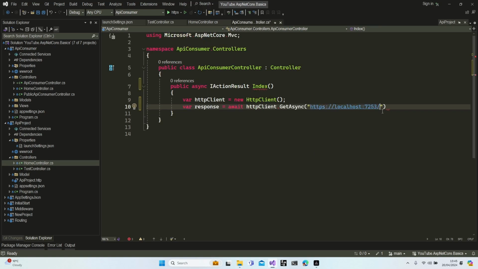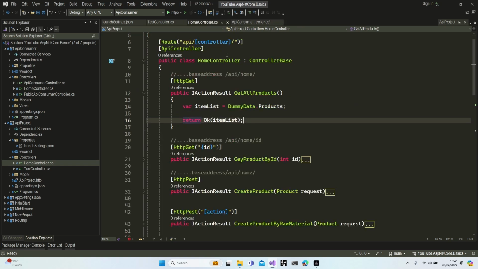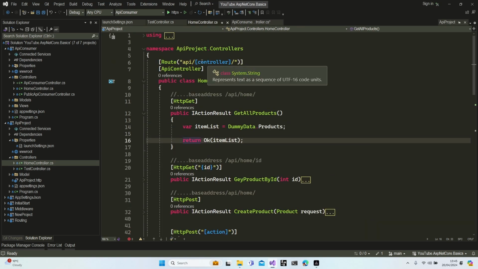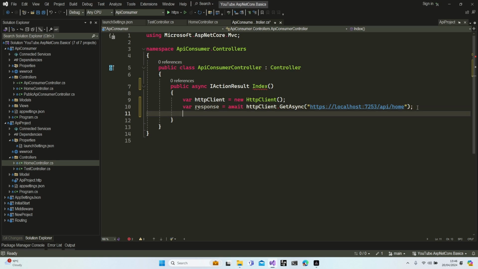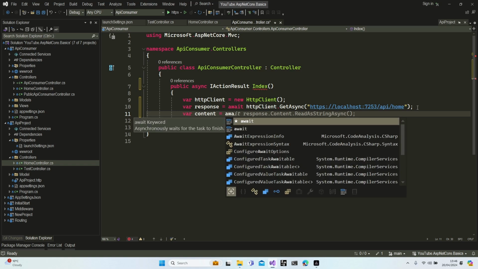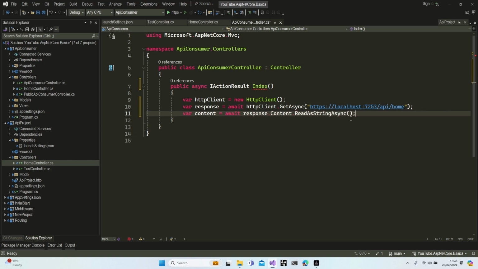All right, let's come here. Let's go back. All we need to do is use controller HTTP get and controller name. All right, the controller name is home. Let's type here API slash home. Perfect. Let's close it. All we need to do now is create our content. Await response content read as string async. Perfect. Now we need to create our models.